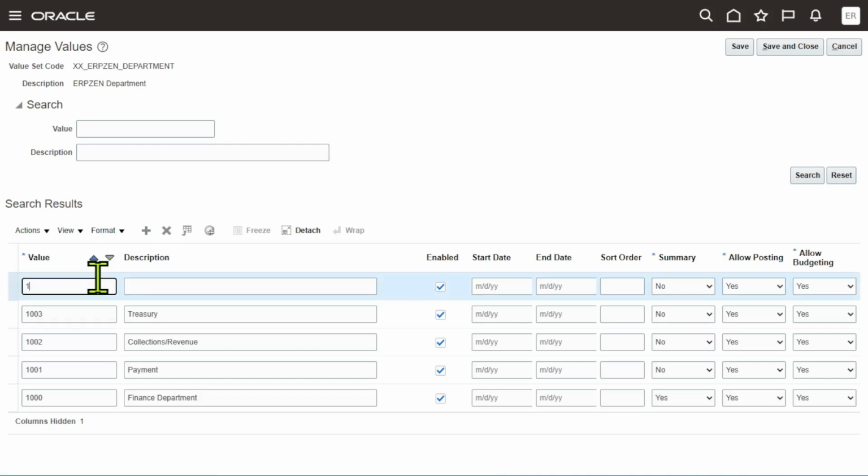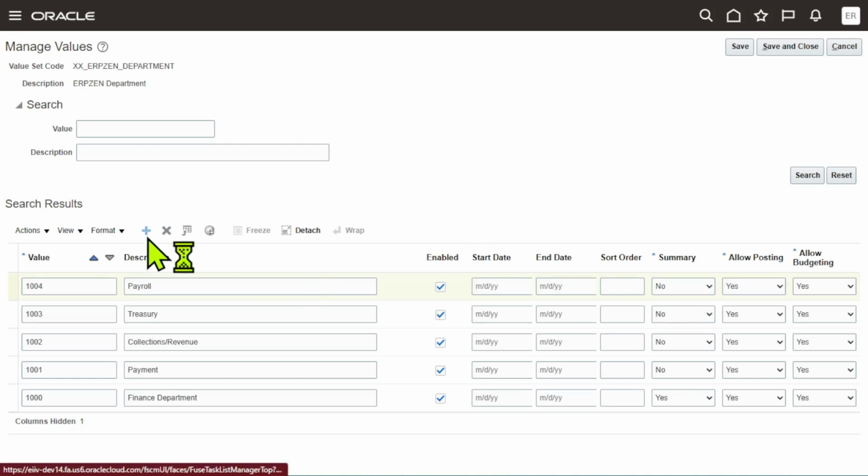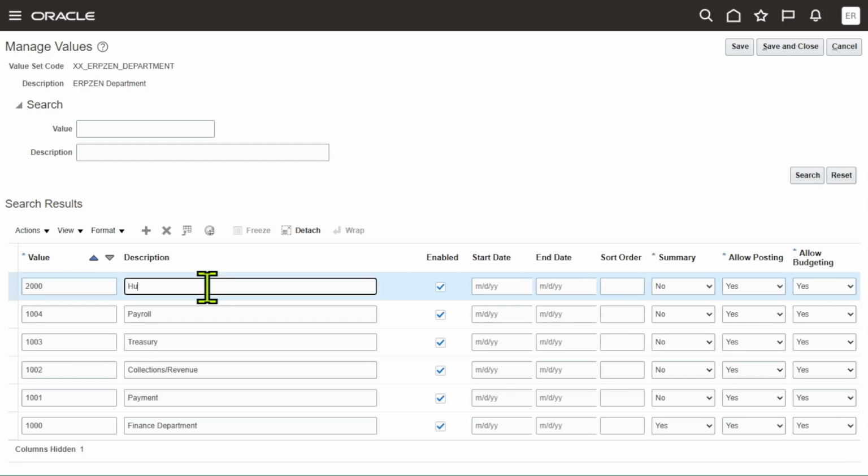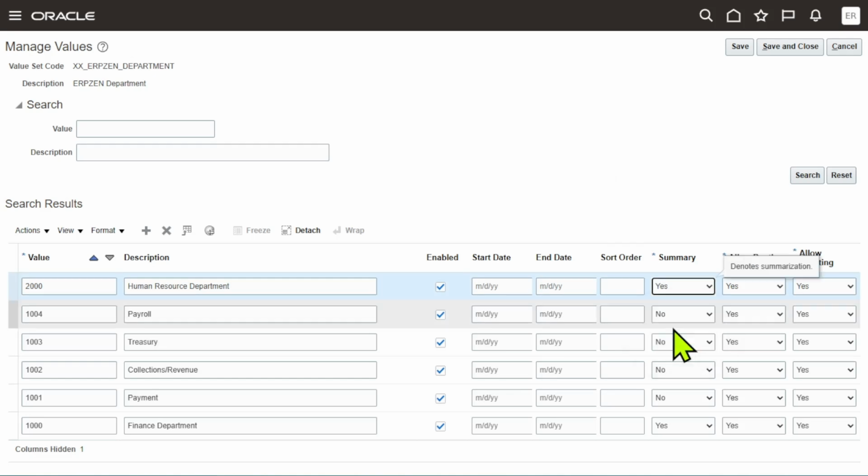Now 1004 payroll. Since it is a child value, the summary is set as no. Now let us create one more value, one more parent value. 2000 human resource department. Since it is a parent value, the summary should be set as yes.